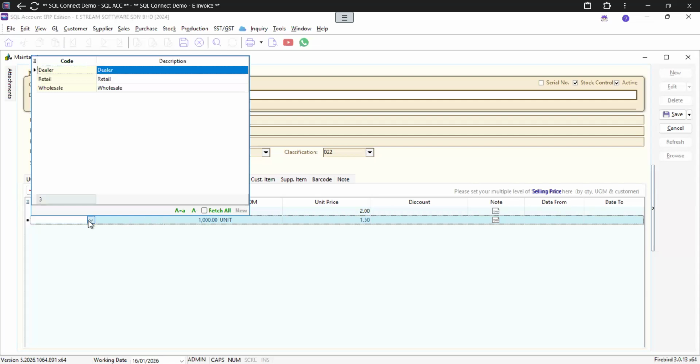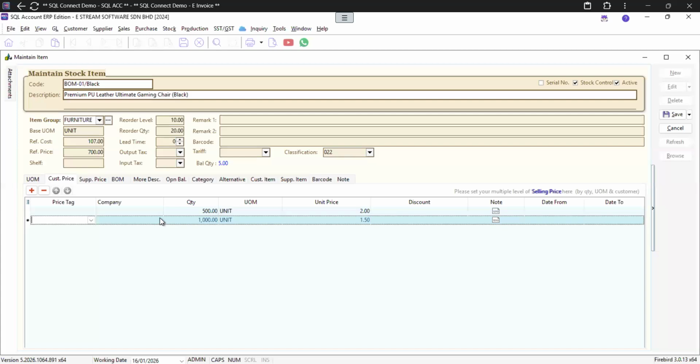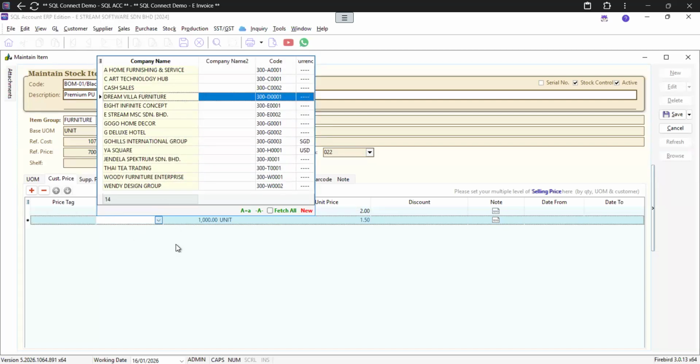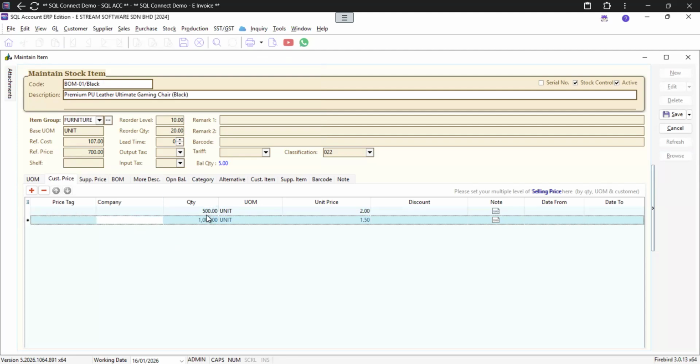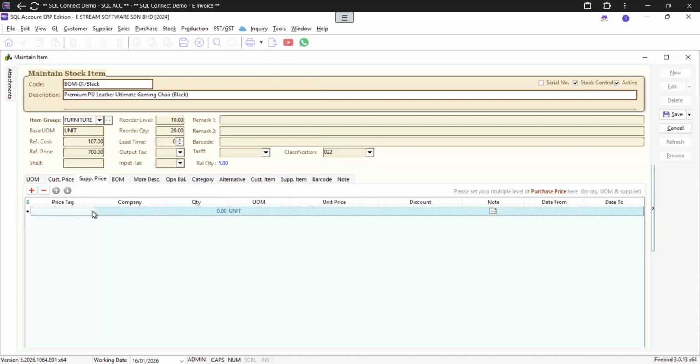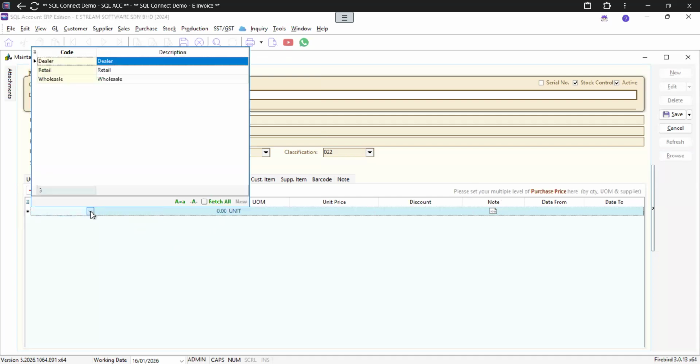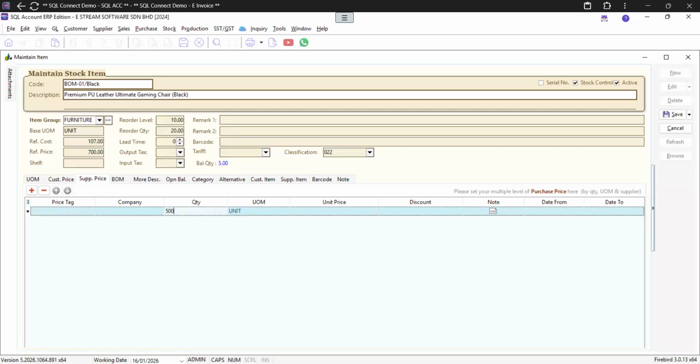If you are dealing with all the same customer. If only a specific customer, then yes, you can just directly select the customer. So whenever it reaches 500 quantity, it will automatically become 2 ringgit. If it reaches 1,000 quantity, it will automatically become 1.5 ringgit. Same goes to the supplier. This is customer price and then this is supplier price. Same, you can select which price tag. Then same, 500, cost price is 1 ringgit.